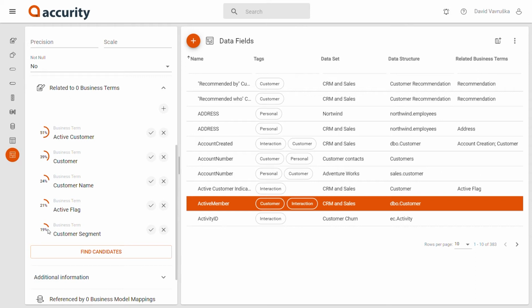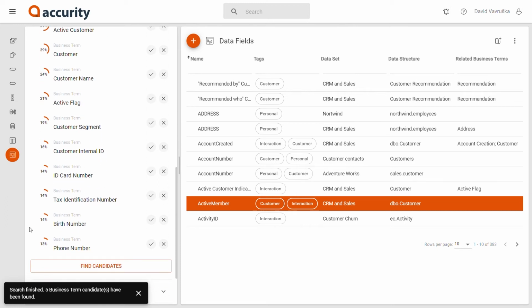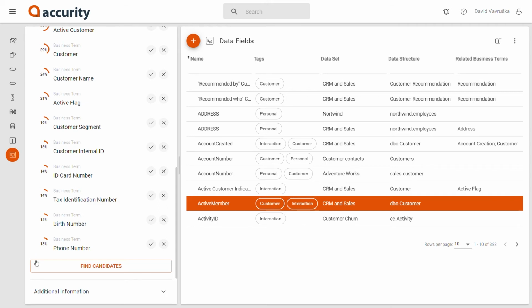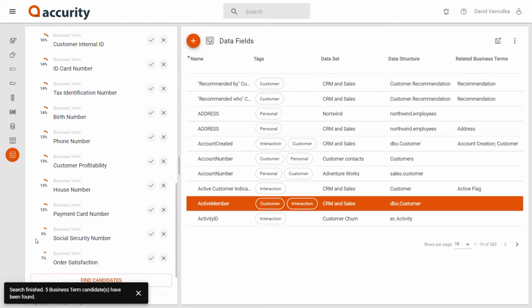If you are not satisfied with the proposed list, click the Find Candidates button again to add 5 more business terms that have ranked below the first list of suggestions on the probability scale. This can be done repeatedly until there are no more business terms that could possibly qualify.